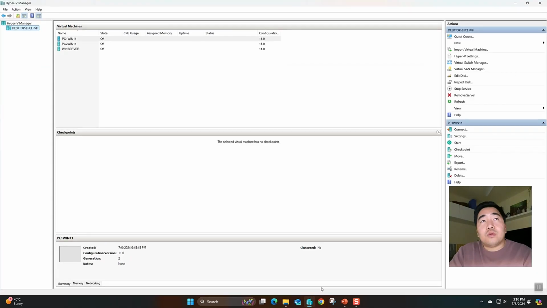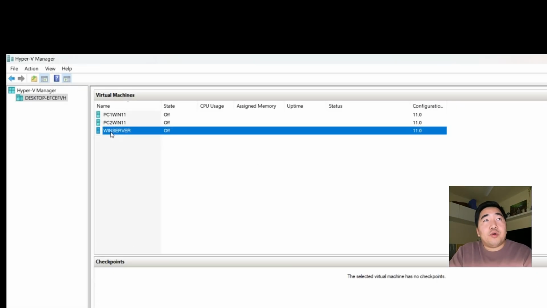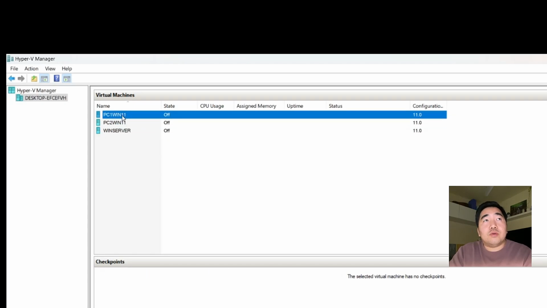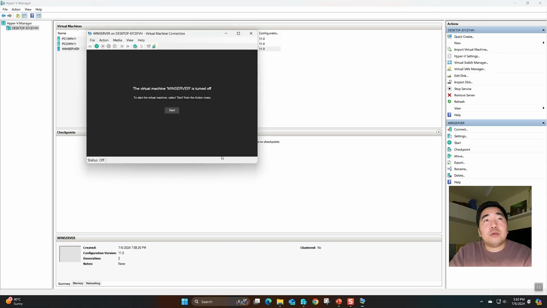Now we go to our Hyper-V. As mentioned before, I already installed Windows on these two laptops. Assuming these are two laptops and one server, now I will connect to the server for the configuration.